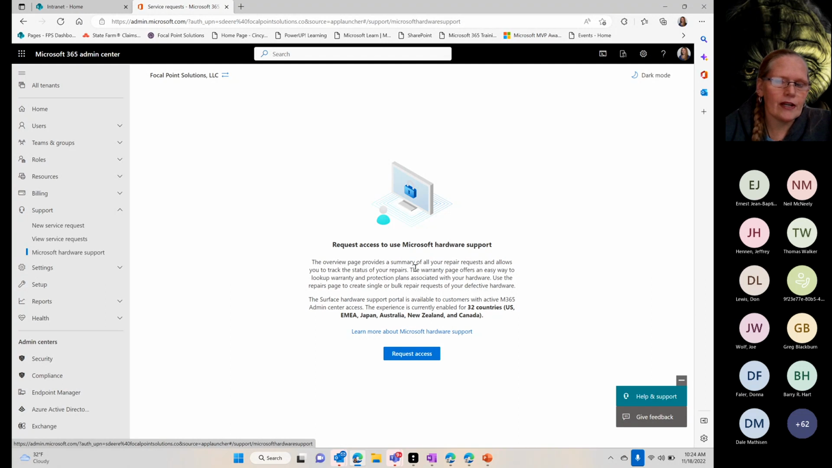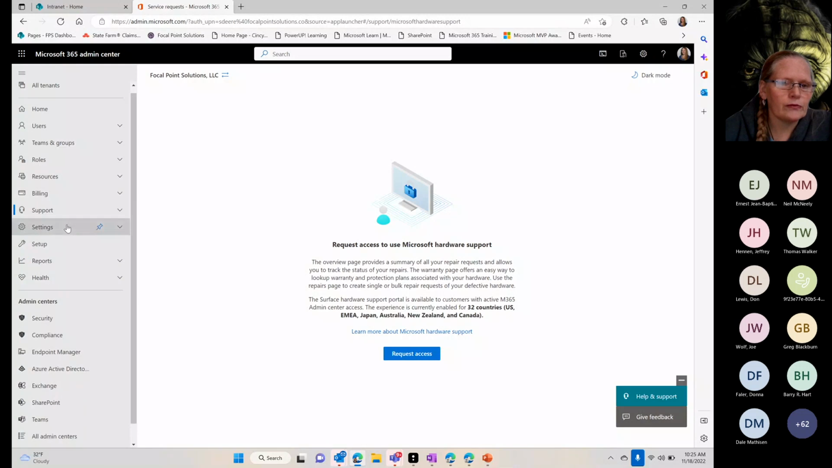Again, it is new. I've not learned all the caveats about it, but if you have defective hardware, things aren't working, you can check this out. It is currently available in 32 countries, which you can see the list under the Learn More here, but you do have to request access. So that is relatively new, but kind of cool.